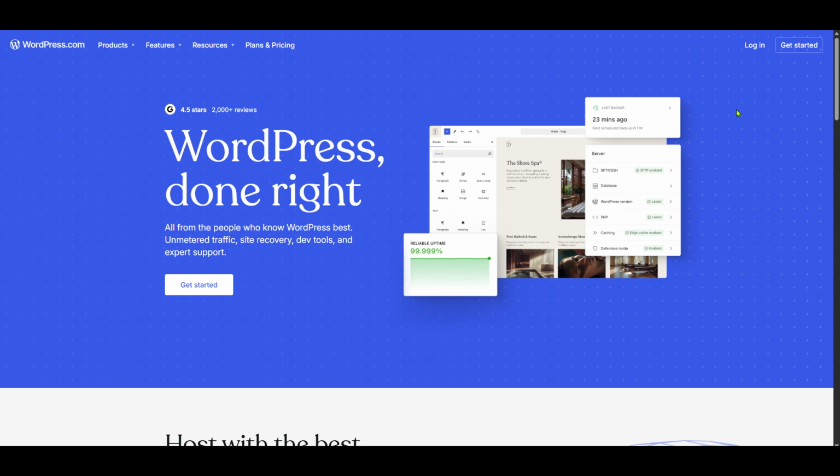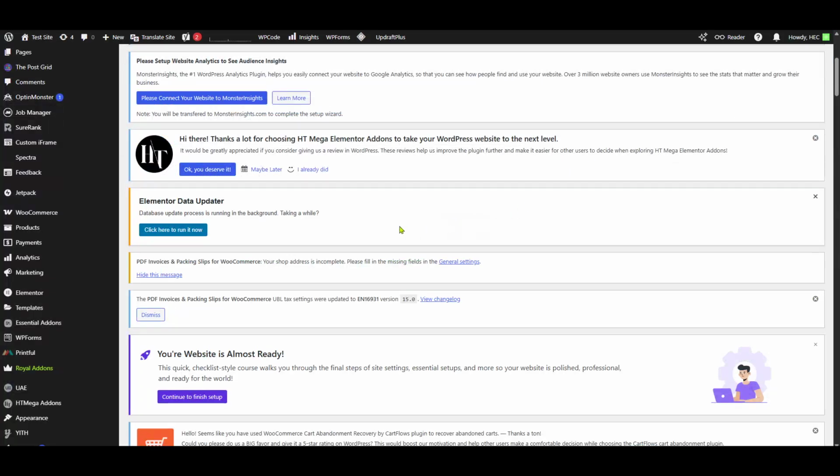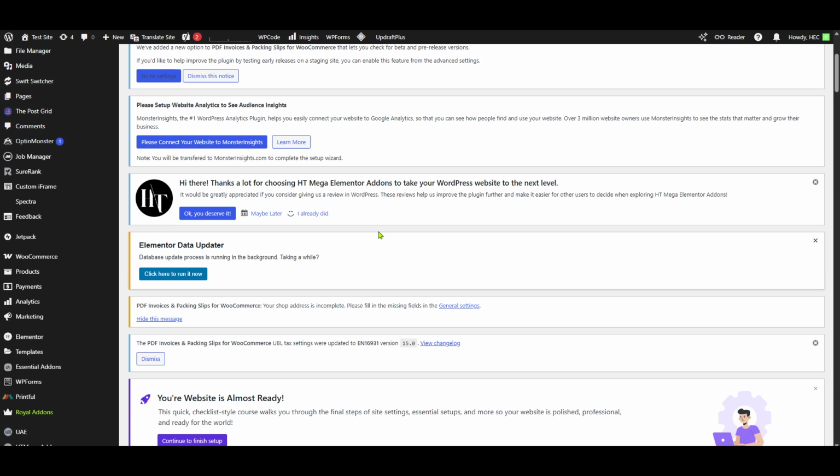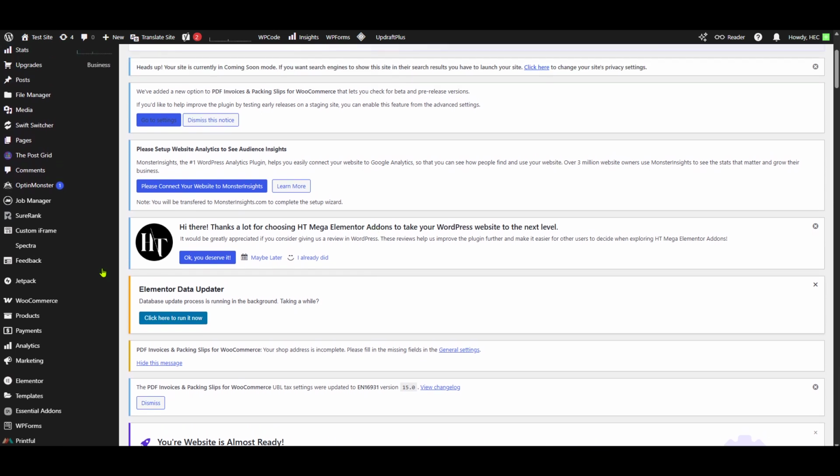This is your command center. Everything you need to manage your site is here, laid out in a menu on the left-hand side. What you're looking for next is the Plugins section. Click on it, and this will take you to a new page.